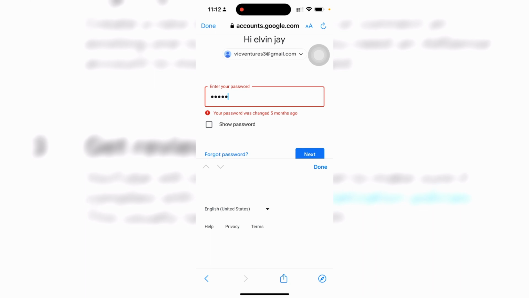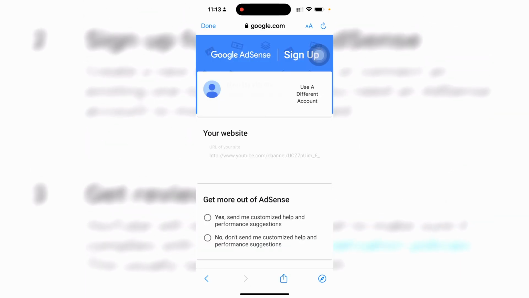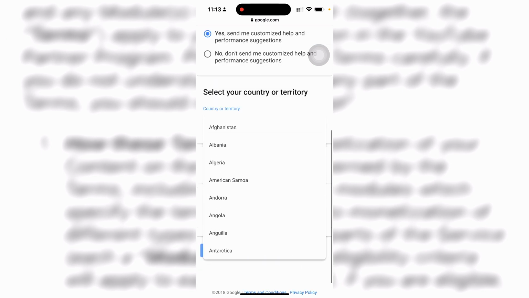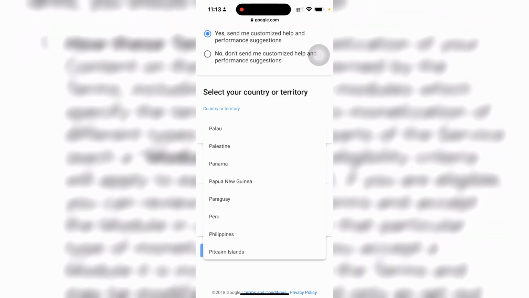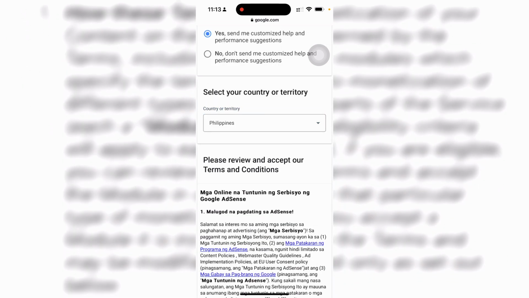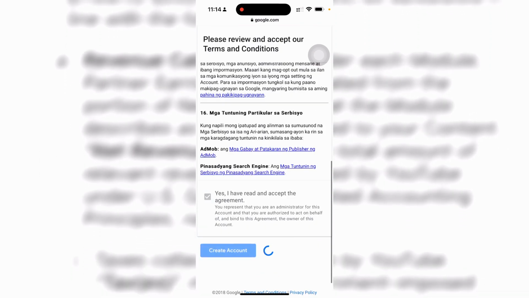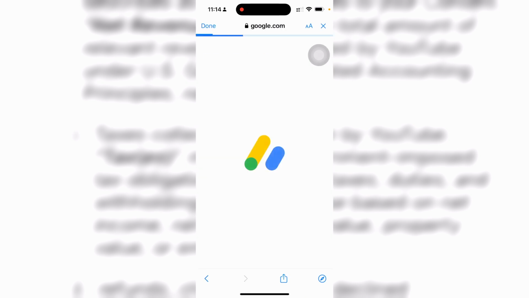Step-by-step guide. How to create a Google AdSense account. Sign in with your Google account or create a new one if you don't have it. Fill in the required information, including your website URL or YouTube channel details. Select your country, and after that, please review the terms and conditions. And check "Yes, I have read and accept the agreement," and then click the Create Account button.